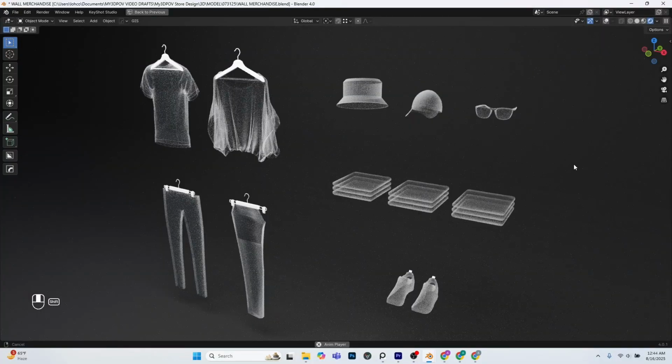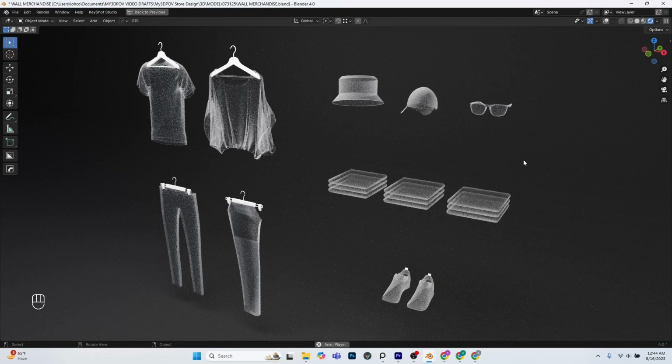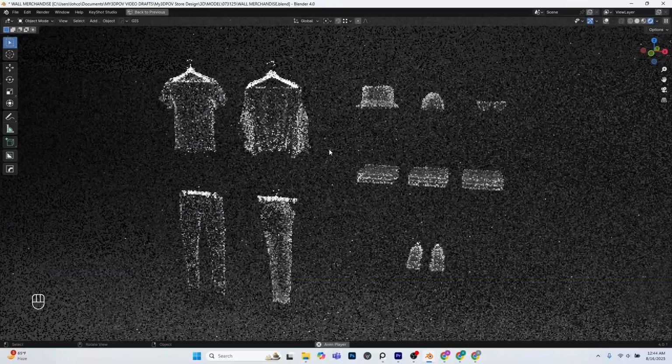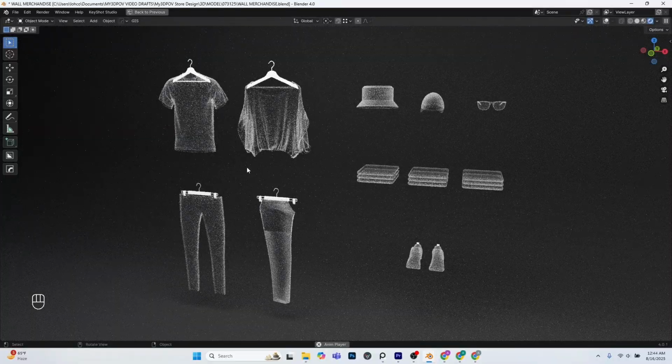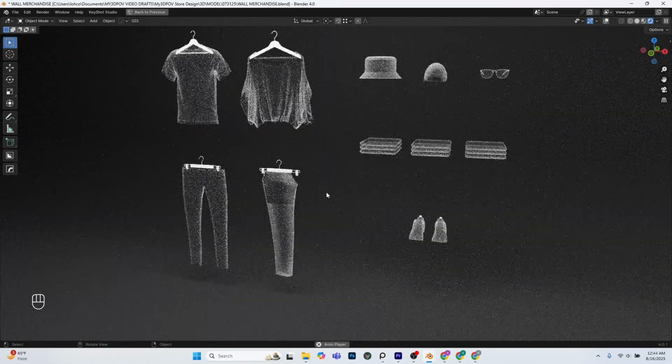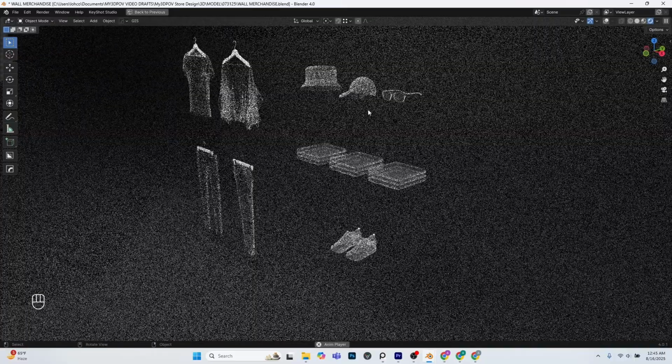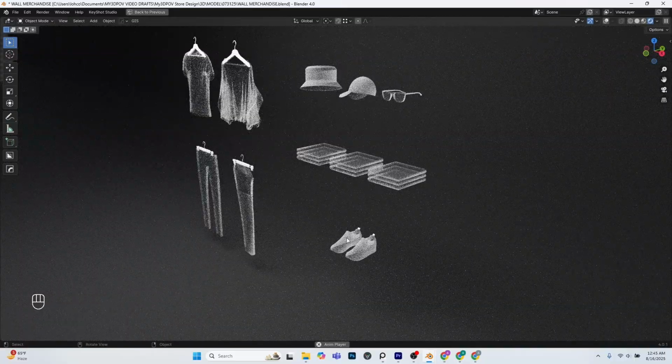This time I'm going to be using the semi-transparent generic merchandise, kind of ghosted out, and it's going to be made up of apparel like t-shirts and sweaters, and then pants from a front and side view. For accessories, there's a little bucket hat, a baseball hat, some sunglasses, folded clothes, and then the shoes.